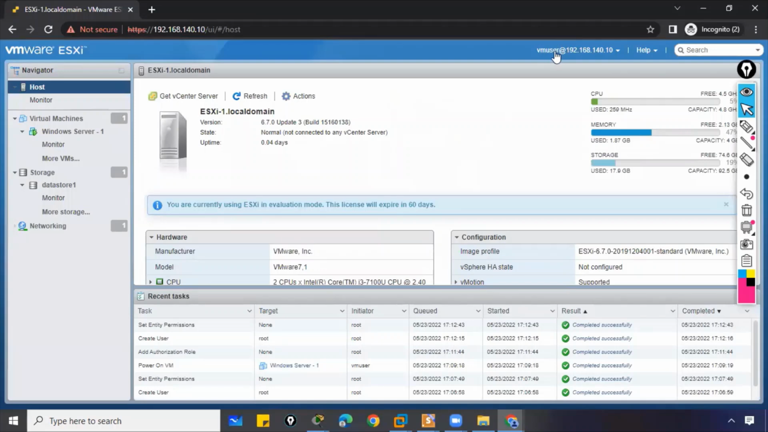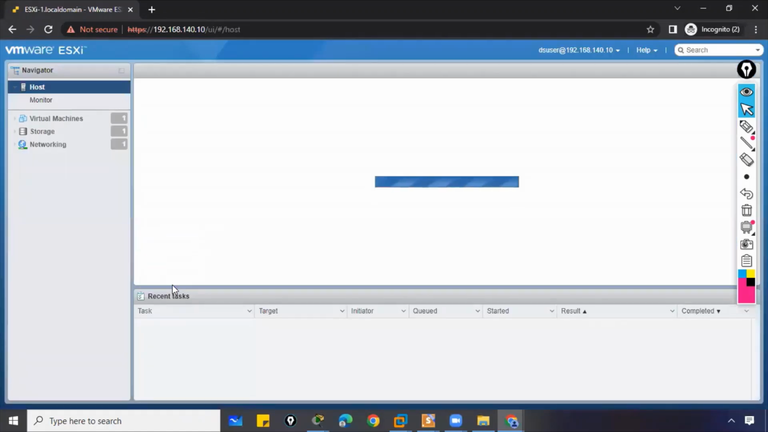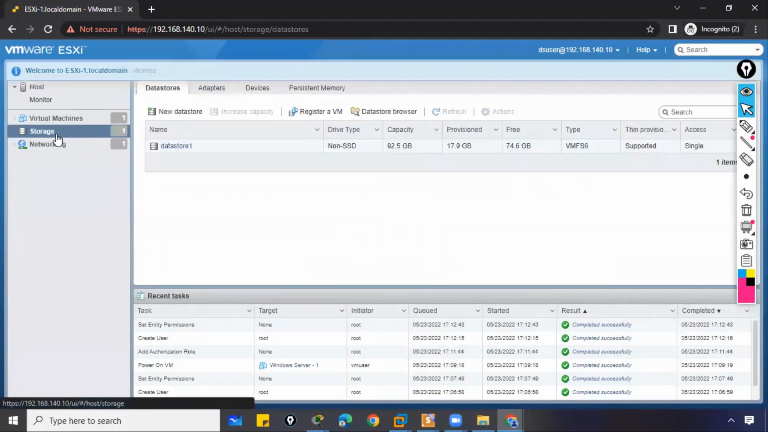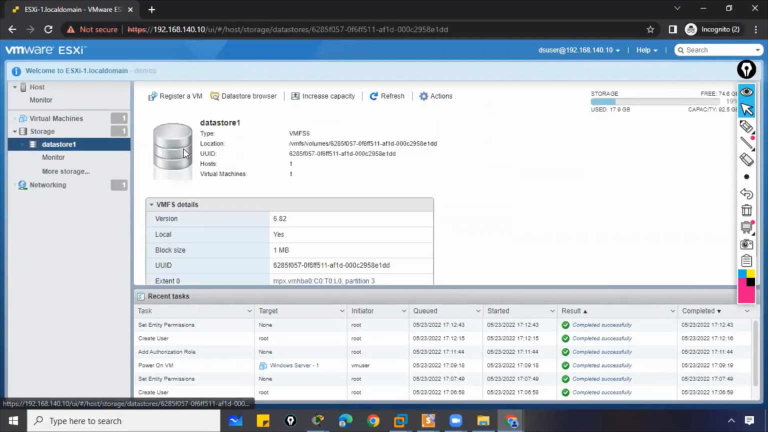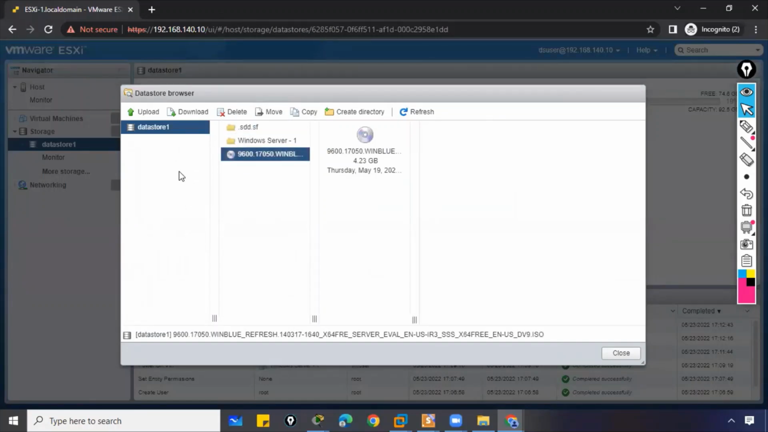Okay, so VM user is still logged in. Let us log out and log in with DS user. And we'll go to storage first. Under storage, we'll go to data store, and we are able to browse it. Previously, we were getting the error. Now it has the privileges to access the data store.